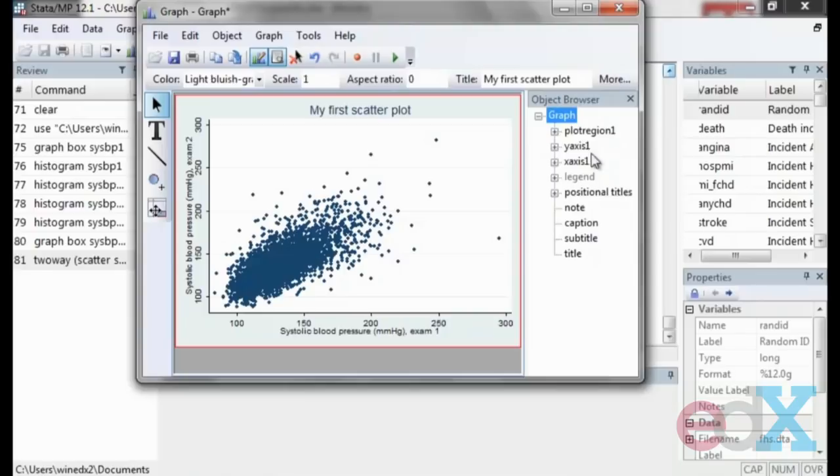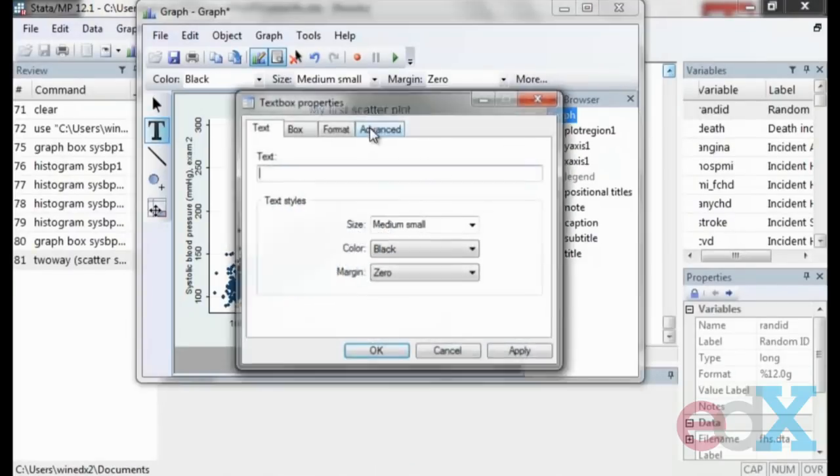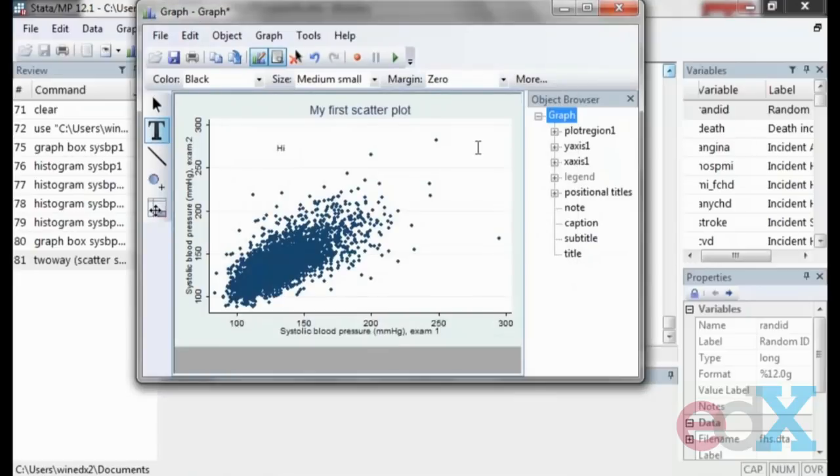There's so many other things you can do. You can change the ticks on the y-axis. You can change the ticks on the x-axis. I could change the color scheme. I could add text to my plot. So really, this graph editor allows you to make your graphs look exactly like you want them to look.